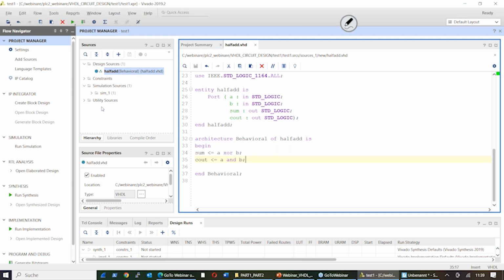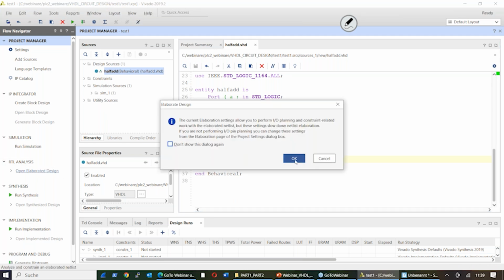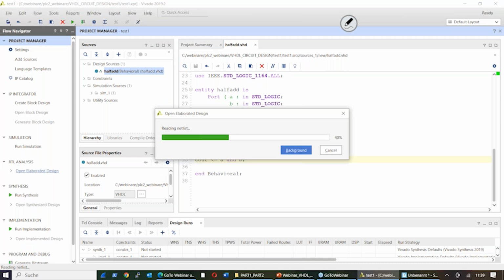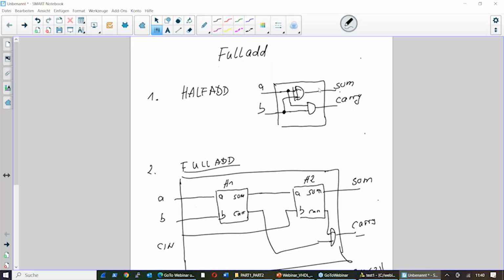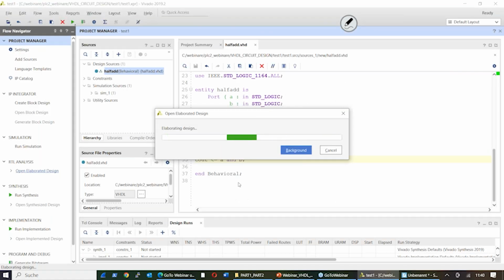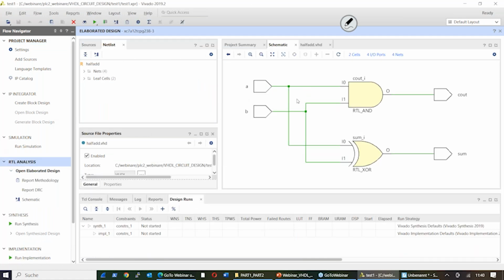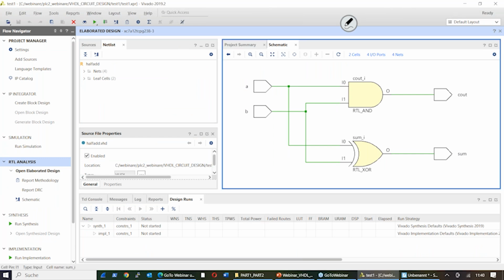No error at all. Now let's do the elaboration. Just ask the synthesis, how does my description look like? Okay, and what I expect? Well, I actually expect exactly this structure because that's what I did. Okay, so now here we go. I need to open the tool. It takes a little bit, a few seconds. And here we go. You see, A and B XOR gives me the sum, and A and B AND gives me the carry. That's exactly what we expect.